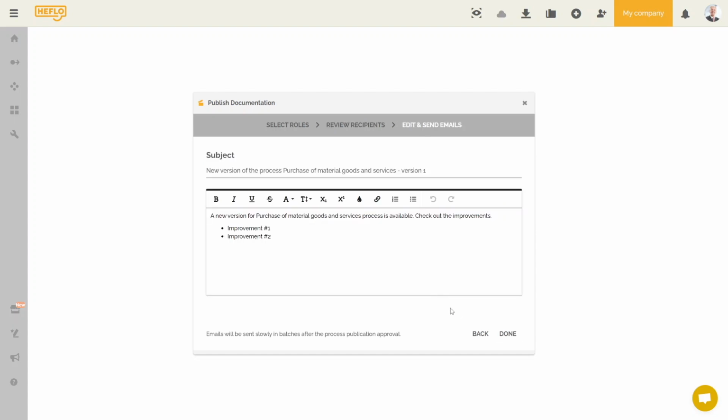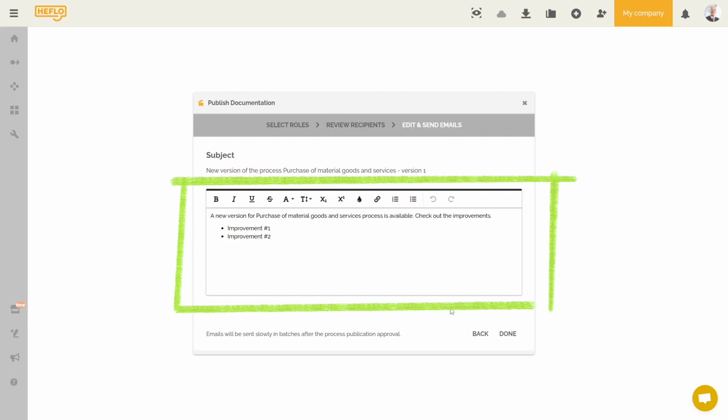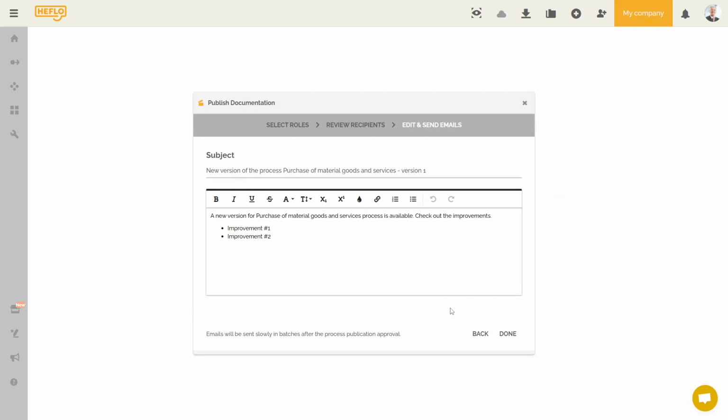The last step is to write the email that will be sent. You must choose a subject for this email, and define its content according to the information you want to share with these users. Generally, we write here a message to warn of the publication of the process. We will see later in this video that we can release process updates. In this case, this feature can be used to present the various updates made to this process.